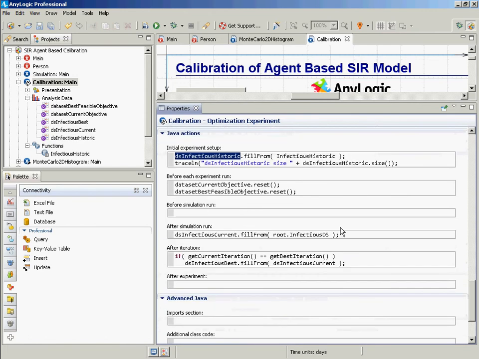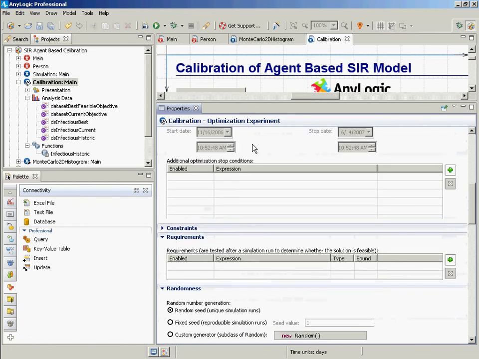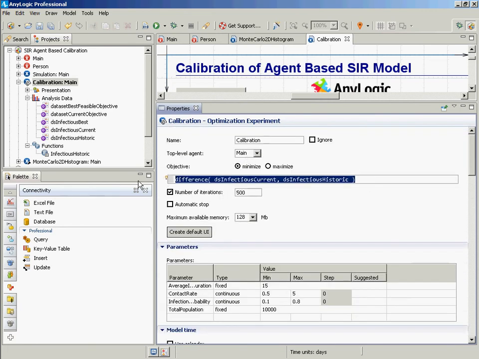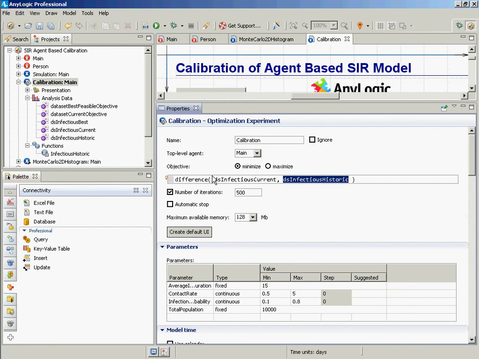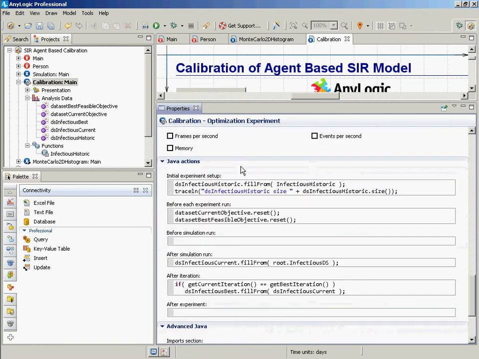So here, we're reading this DS infectious current out of main. We have this DS infectious historic that was read from the historic data, and then in the objective function, we're comparing the two. Do you see that? This is comparing DS infectious current, the one read from main, with DS infectious historic, the one from that table function that I screwed up. And that determines an objective. It determines the goodness of fit, or the badness of fit in this case, because we're trying to minimize it. It determines the discrepancy observed. And here, we're going to be doing that many times.